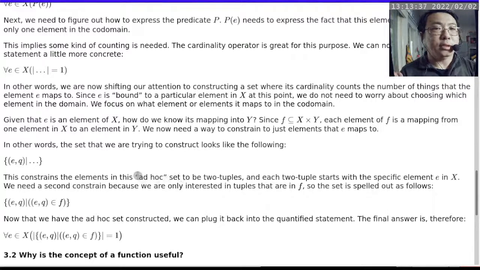Now, this is just my term: an ad hoc set is basically just a set where we describe its membership on the fly. It doesn't have a particular name, doesn't have a particular significance other than the current context. So it has to be a 2-tuple. Every element in this set has to be a 2-tuple, and each 2-tuple starts with the specific element E, which is coming from the quantifier.